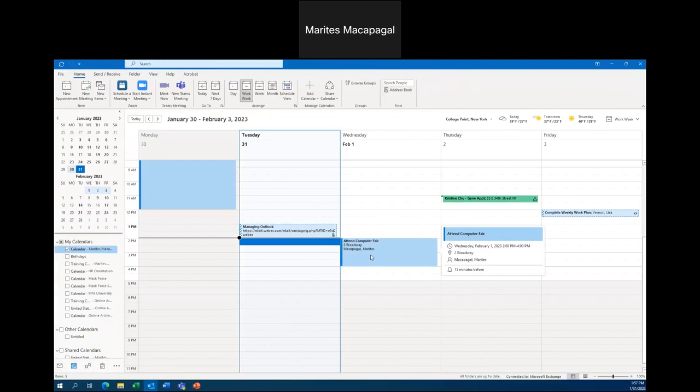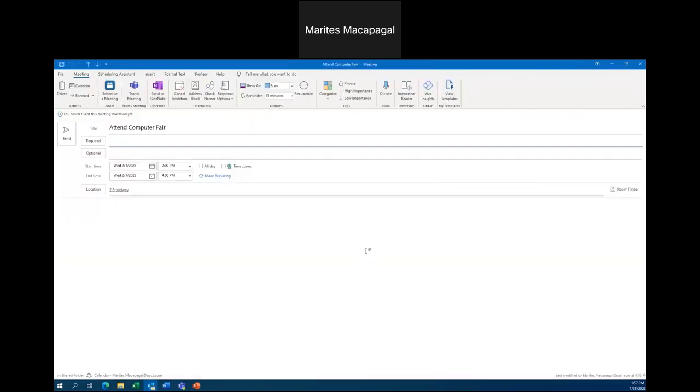So you could start an appointment, enter the time that you have, customize it, and do what you want with it. Now, the moment you start putting people in it, then it becomes not an appointment but a meeting invitation. That's the difference between the two.